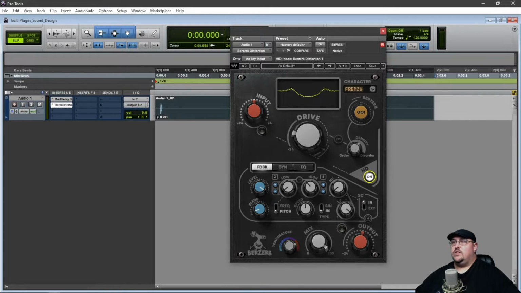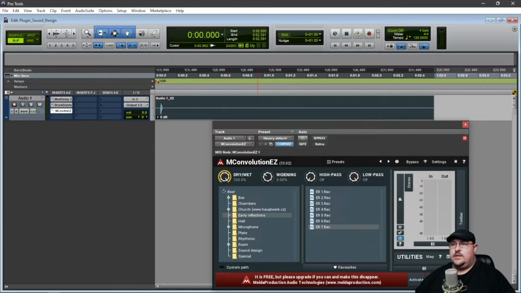And so now it gives our sound a little bit more grit, a little bit more frequency content to play with as well. So the next thing that I'm going to add to this is a convolution reverb, which, if you guys don't know what convolution reverbs are, are reverbs that take a sample of an actual space and then apply that reverb to your sound.